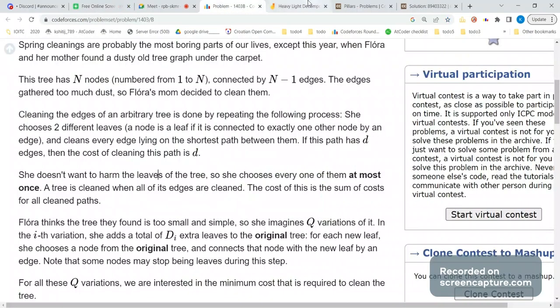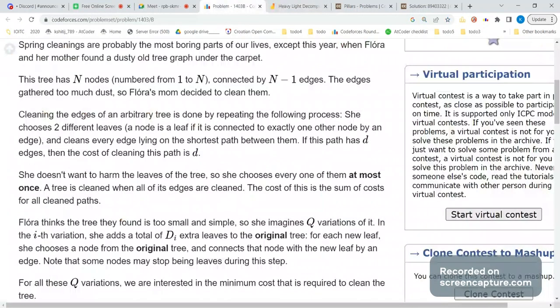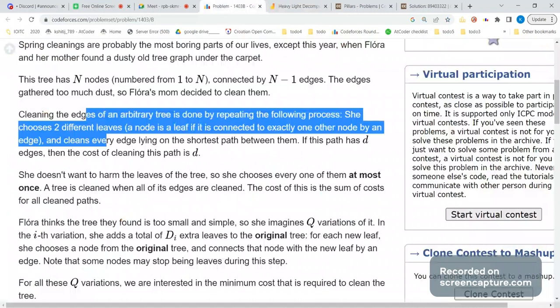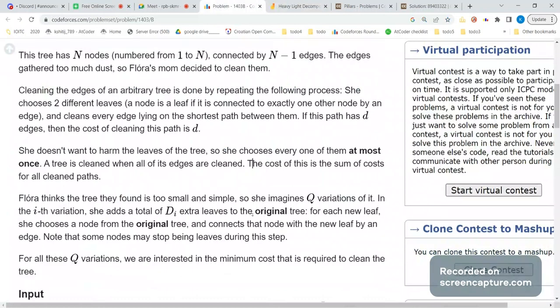So we are given a tree with n vertices, and we have to do cleaning operations on the tree. In each operation, we have to choose two different leaves, and this would clean all the edges on the path connecting the two leaves. The cost of the operation is the number of edges on the shortest path. Also, there's a condition that we can choose each leaf at most once across all operations. The total cost of the cleaning is the sum of the cost of all the cleanings, and we have to minimize the cost.